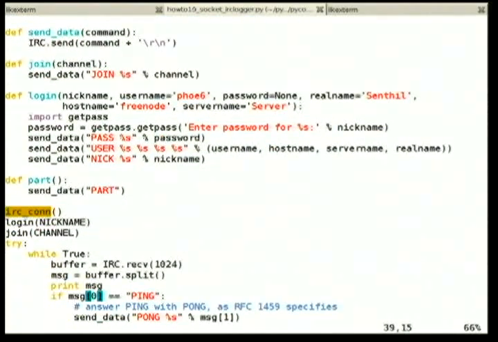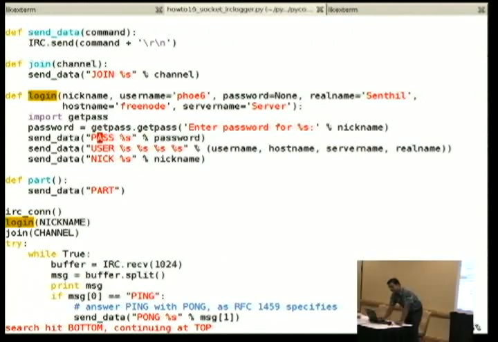After the IRC connection, I do a login using my nickname. When I do a login, it's going to ask for a password, and then it sends my password, and sends my username, host name, server, and the real name, and it sends my nickname. These are all IRC-specific commands which are sent over the socket.